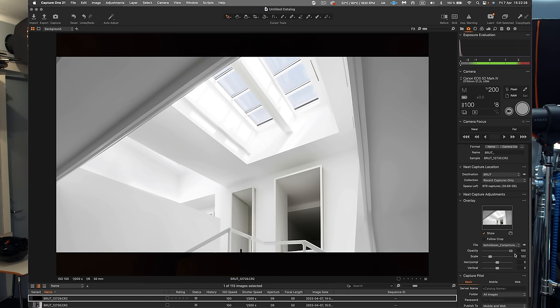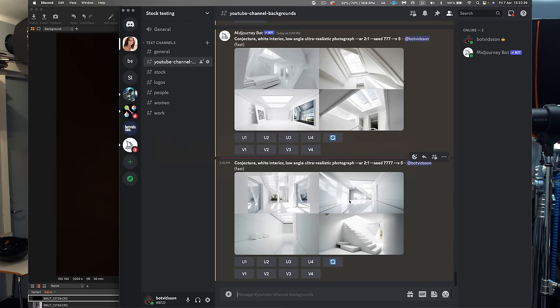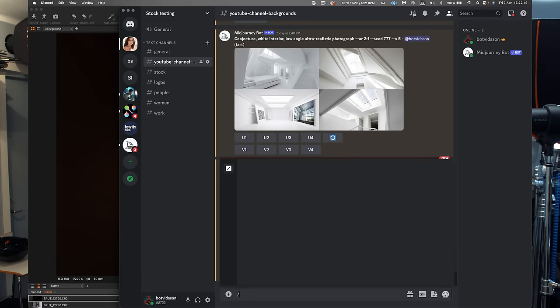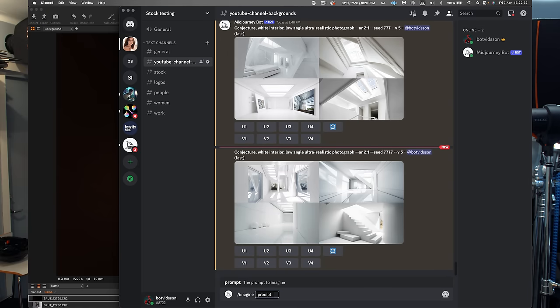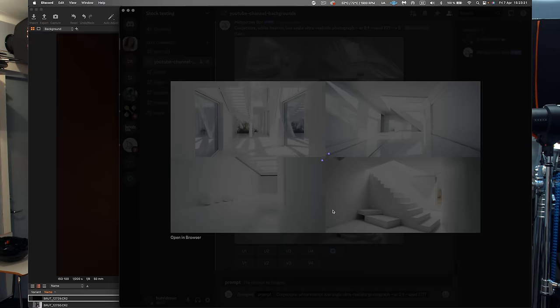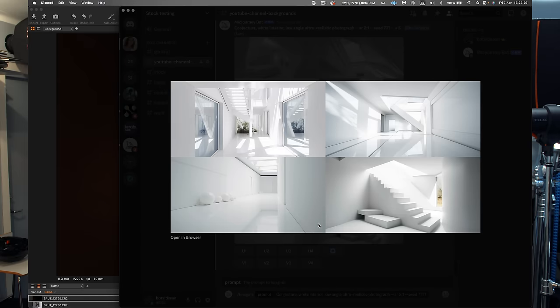The background I'm using is this one. I can take you into Midjourney and show you what I created. This is the prompt. If I put this in, slash imagine, and I paste this: conjecture, white interior, low angle, ultra realistic photograph, aspect ratio 2:1, and the seed is 7,777. And if you put in exactly this in Midjourney, you will get these four photos, because this seed, that's these guys. And as you see, no, it's not this.